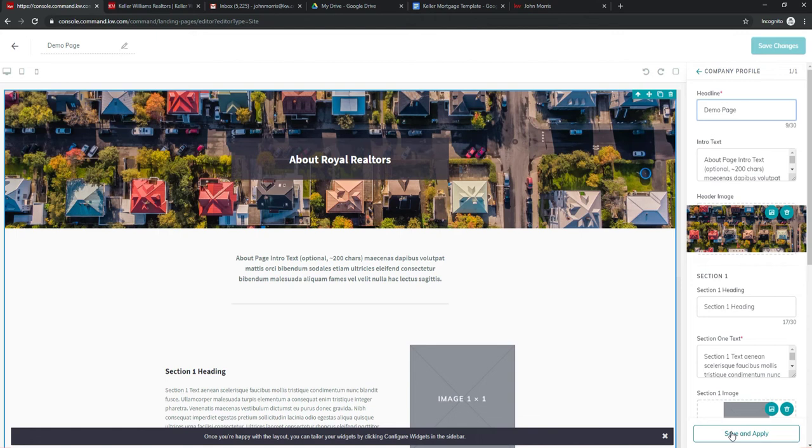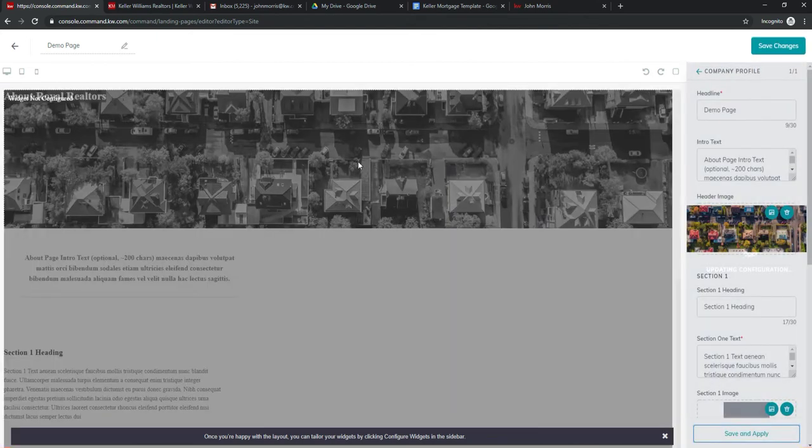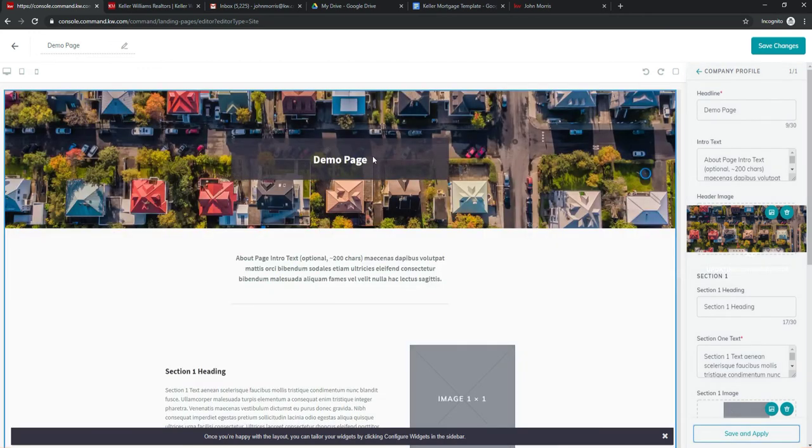So we're going to hit save and apply. And then you can see now this will change the headline from the default to demo page, or whatever you want to call this. We're not going to fill out the rest of this just yet. We're going to hit save changes.